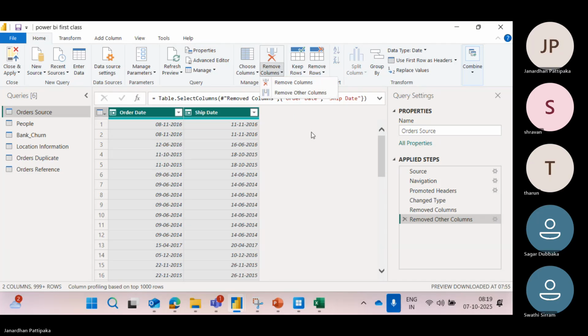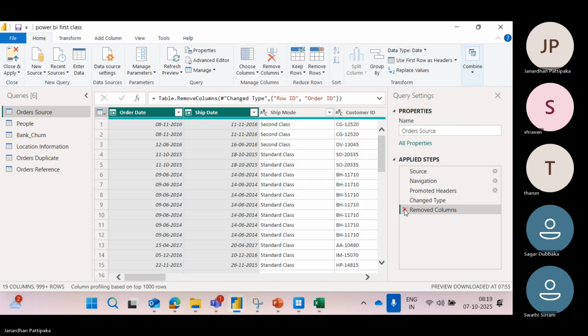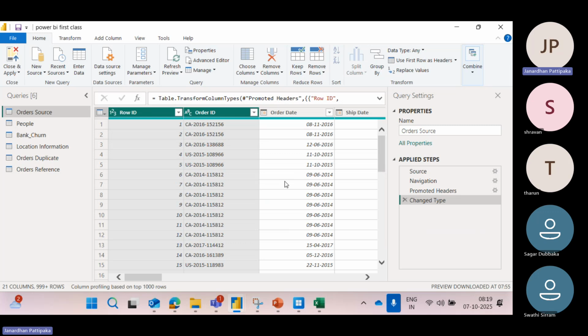Okay. If you want to go one step back, and you don't want this transformation, you just need to close this transformation and you can come back to the normal data.